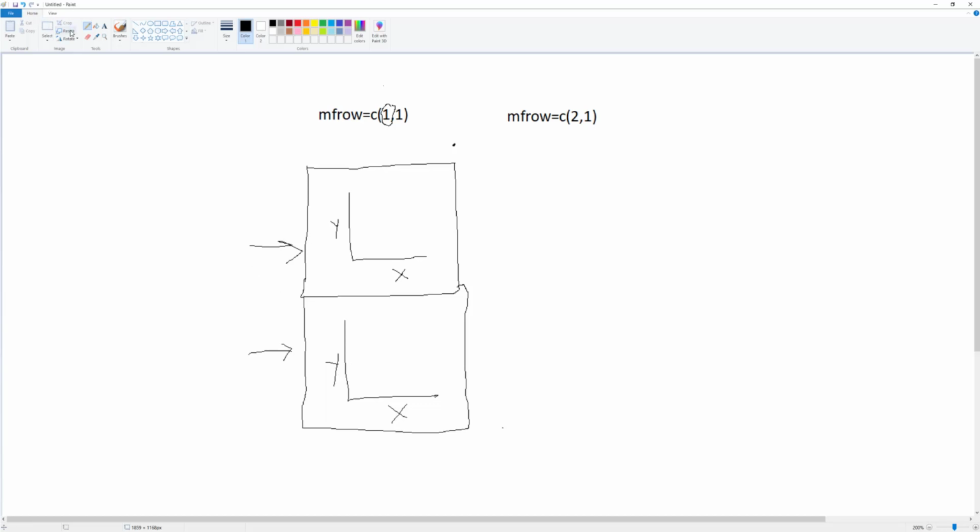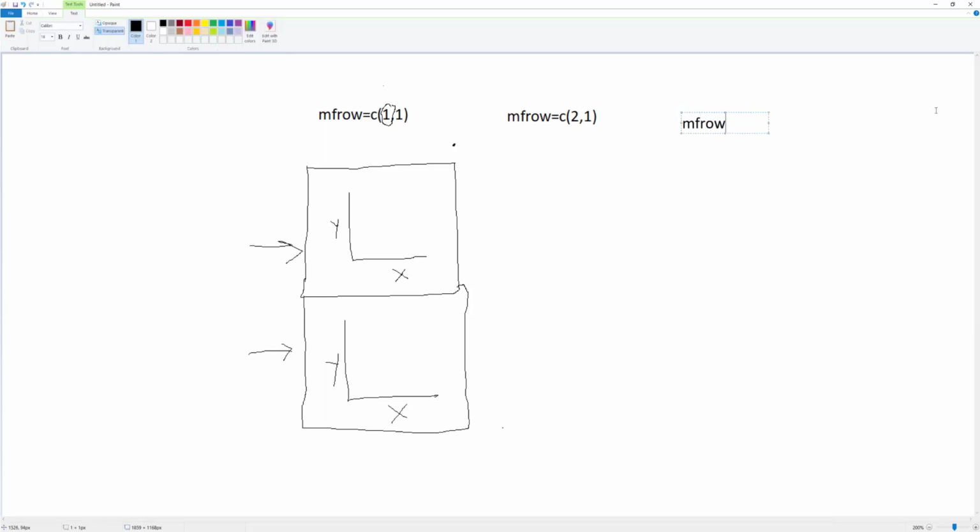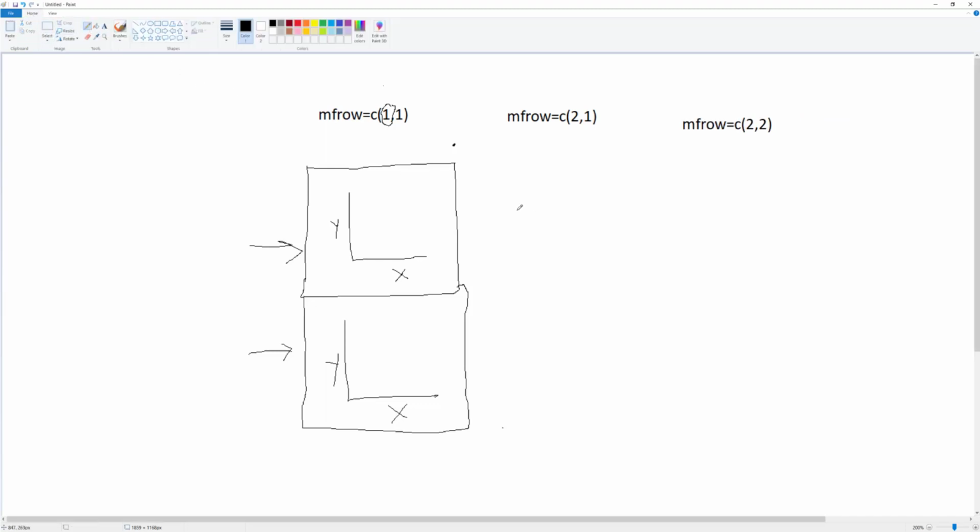If I say no, I would like to add 2 rows, 2 columns, equals c(2, 2). That means we would like to add more. We need to add 1 more graph in here. We have another graph here, and then here, and then here. So this is the first row, second row, first column, second column. That means we created 2 rows, 2 columns. So that's how mfrow works.